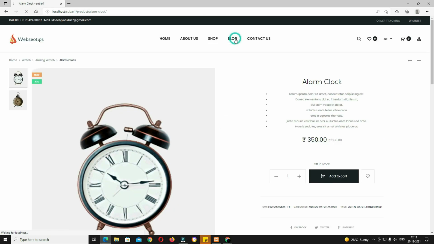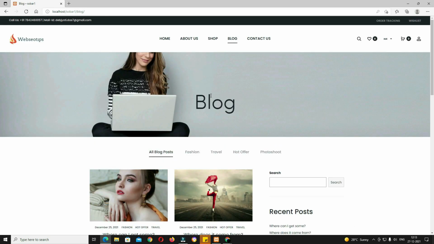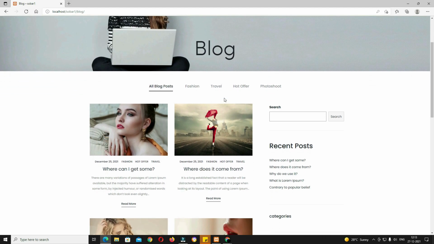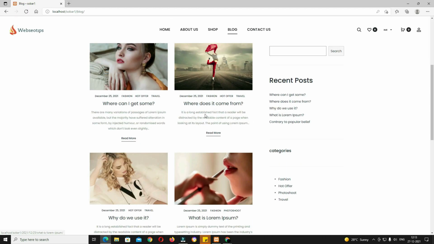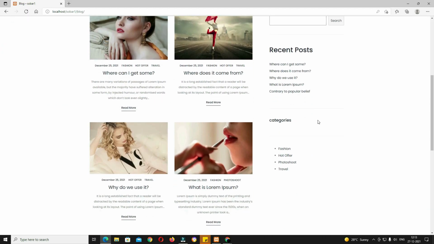After that, come to the blog page. In the blog page, here you can see a beautiful header with all the blog categories. Here you can see all the blog categories. Downside, here you can see all the blogs. At the right hand side, here you can see the blog sidebar.